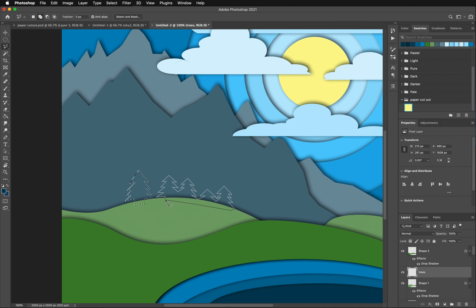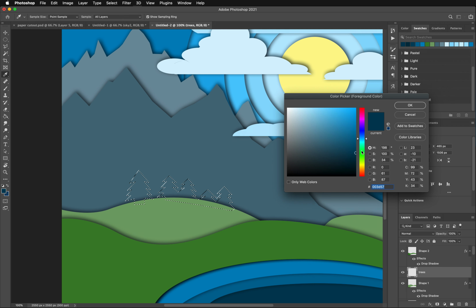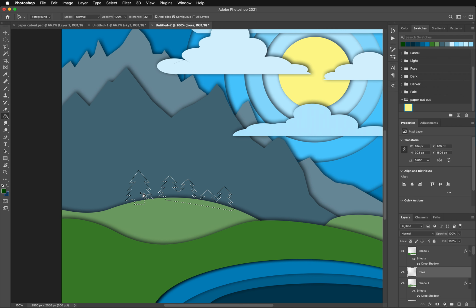I'm going to go back to where I started. Because this is behind shape 2, I'm going to fill this in with a darker green. Use the paint bucket tool. Once I click in one, see it fills in the others. But I'm going to move this behind shape 1 so that it's appearing behind. And again, place the drop shadow, paste layer style.